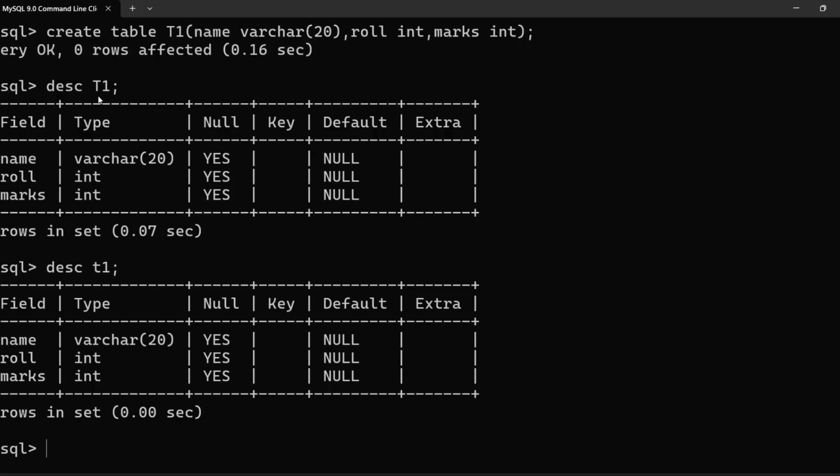So I'll get both commands. See, T1 in capital, T1 in small, I'm getting exactly the same result. This is the structure I have created: name, roll number and marks, and these are the data types. And in the coming sessions we will go through null, key, default, extras and all.